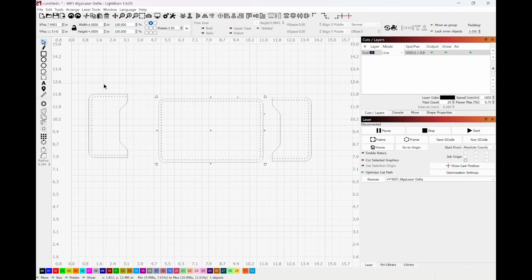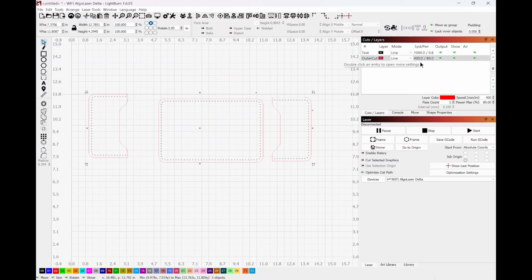Now I'm going to highlight, by clicking on just the borders, each one of these shapes. I'm going to hold Shift down and click this one and this one as well. So now all three of those are highlighted, and I'm going to make them a cut. As default for my particular LightBurn, I'm going to make them red, which as you see shows up as a line, at 400 millimeters a minute and 80% power, which means it's going to cut that. So let me shut off the output and the show of that, and we're left with just the holes.